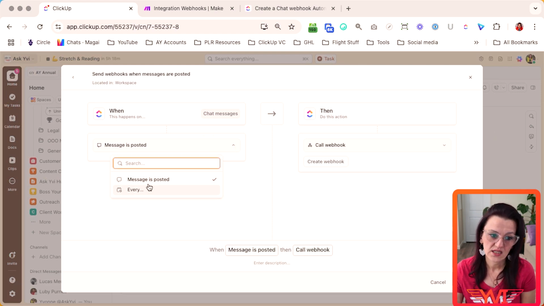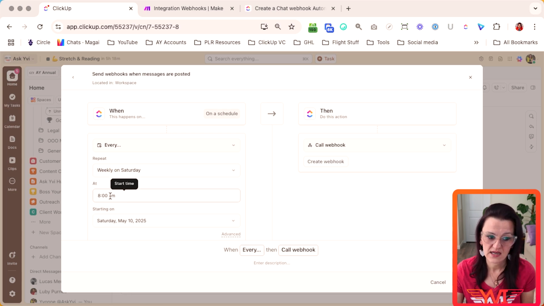Now you also can go in here and say send webhook when message is posted. You can change that in here either way, when a message is posted or at a specific time interval. And then you can just send a webhook.